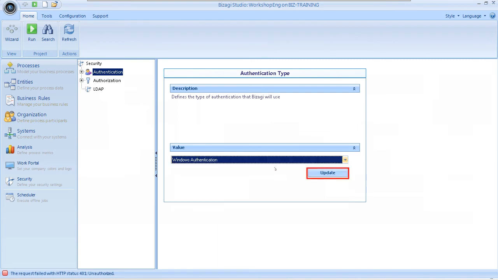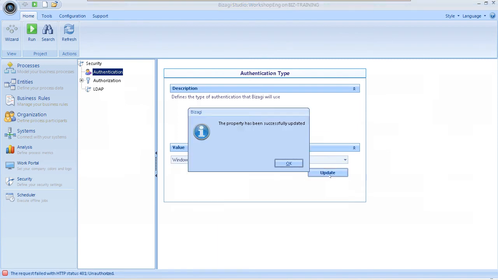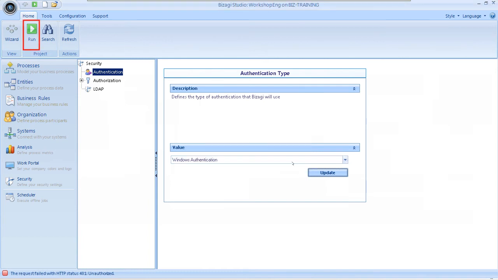Click the Update button to save the change. A message confirming the update is shown. Click the OK button. As we said, if we run the Work Portal, by default Bisagi will show the login page, and then we will take the user credentials and send them to Windows to do the authentication.